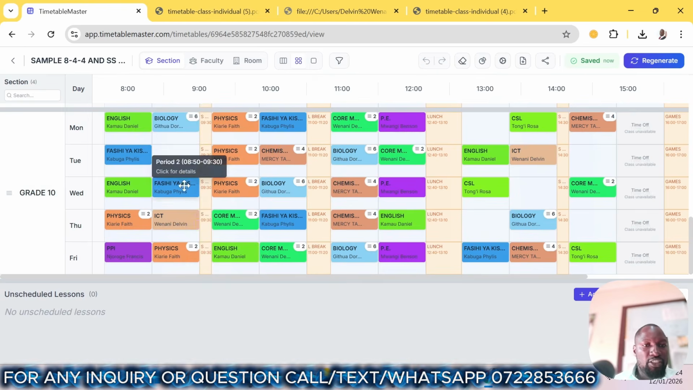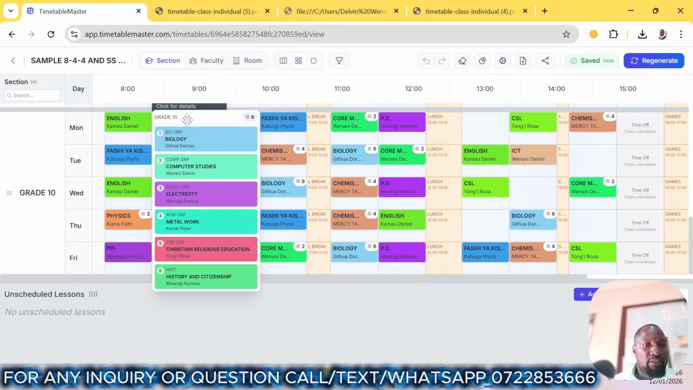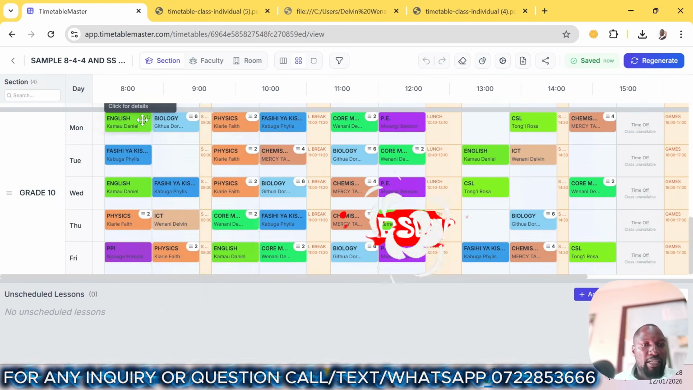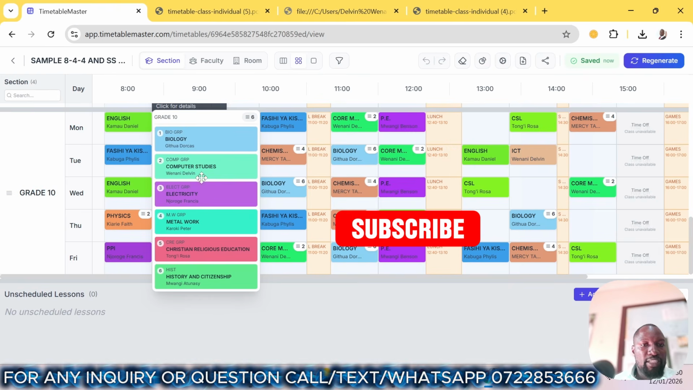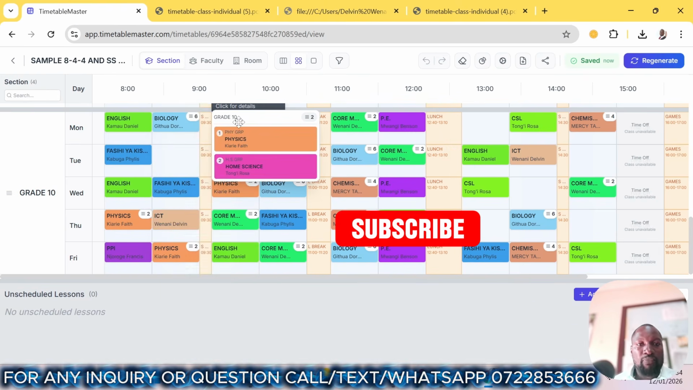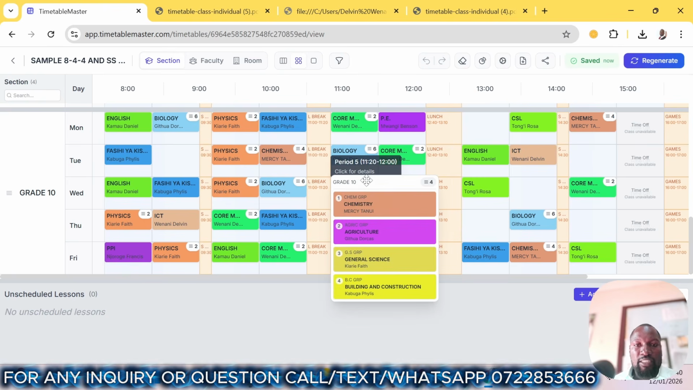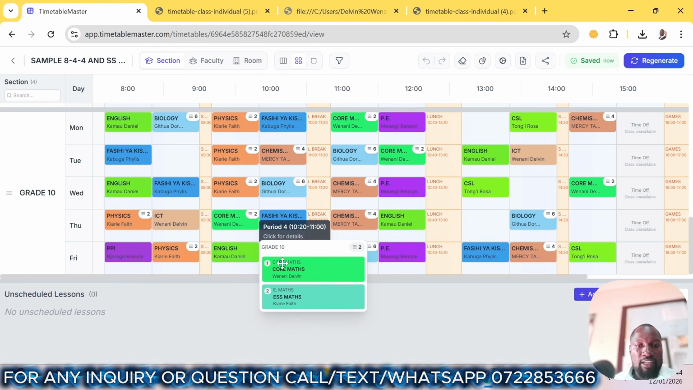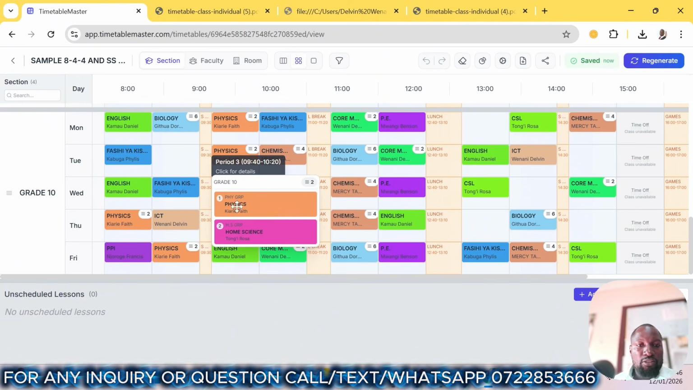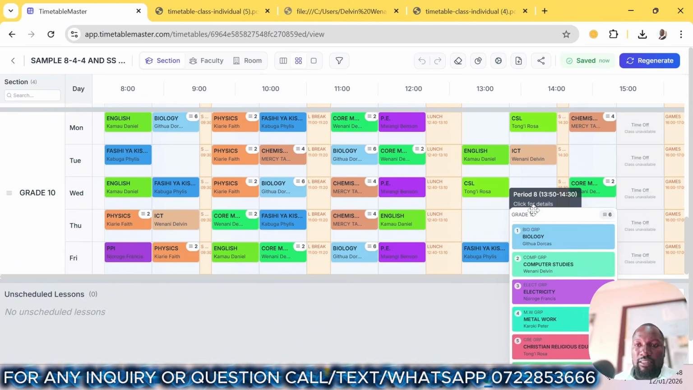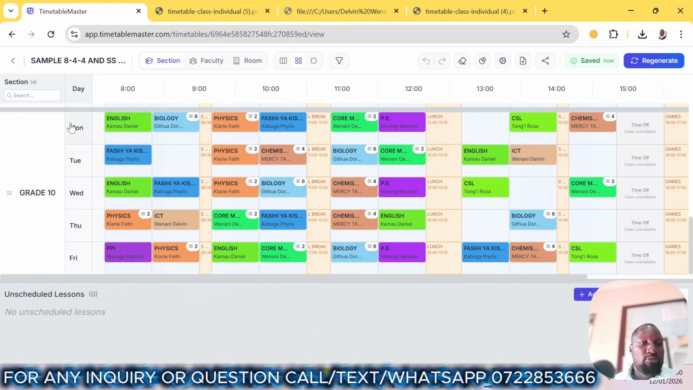If I come here and check, you can see on Monday, biology will be taking place, computer, electricity, metal work, Swahili, history, and citizenship. Then physics will be taking place at the same time. Core maths and essential will be taking place. Then here we have chemistry, agriculture, general science, and building and construction. Then core maths and essential. Then physics and home science. Wow, it's working. It is working.